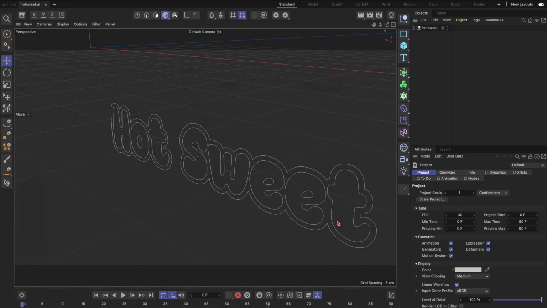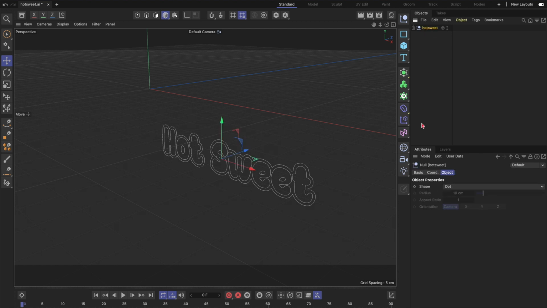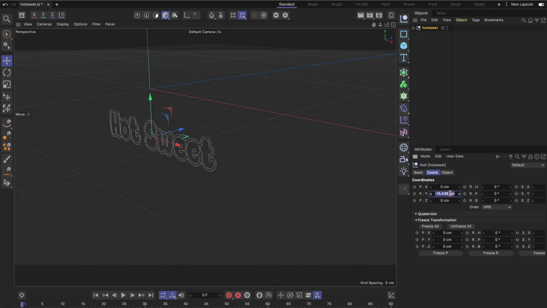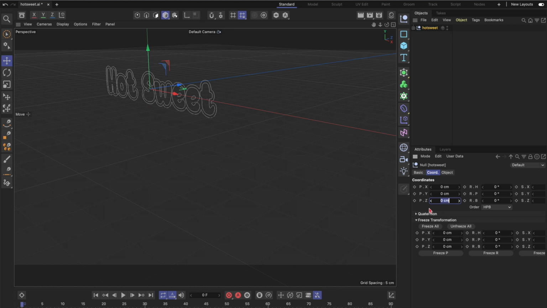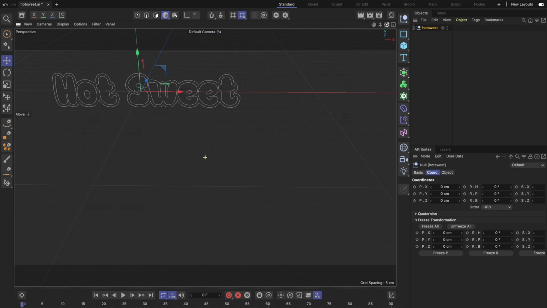Okay, and then you press OK and you can see the words Hot Suite now are in your 3D space. So first things first, what you need to do is click on this Hot Suite and then go to the coordinates, and I want you to change these coordinates to 0, 0 and 0, and now you can see that these words are at the 0, 0 pivot point.